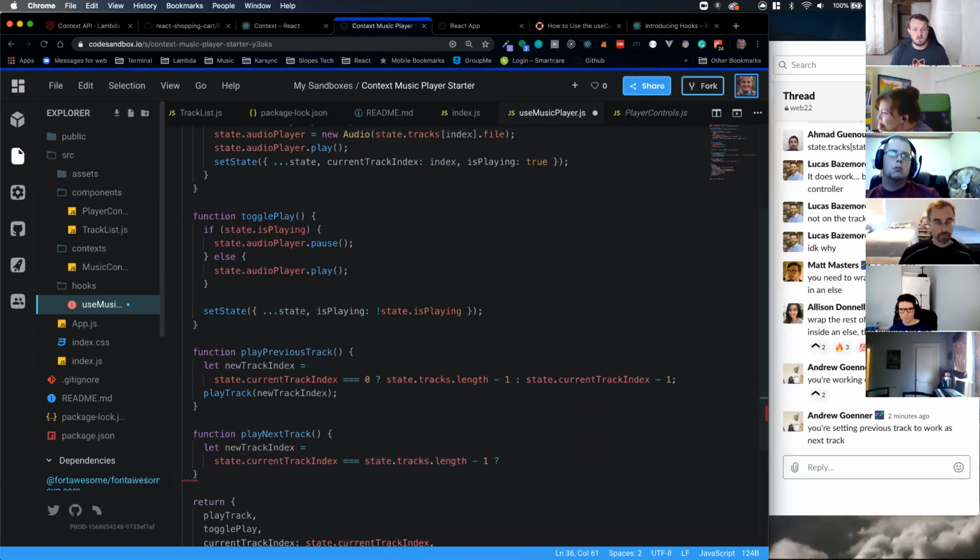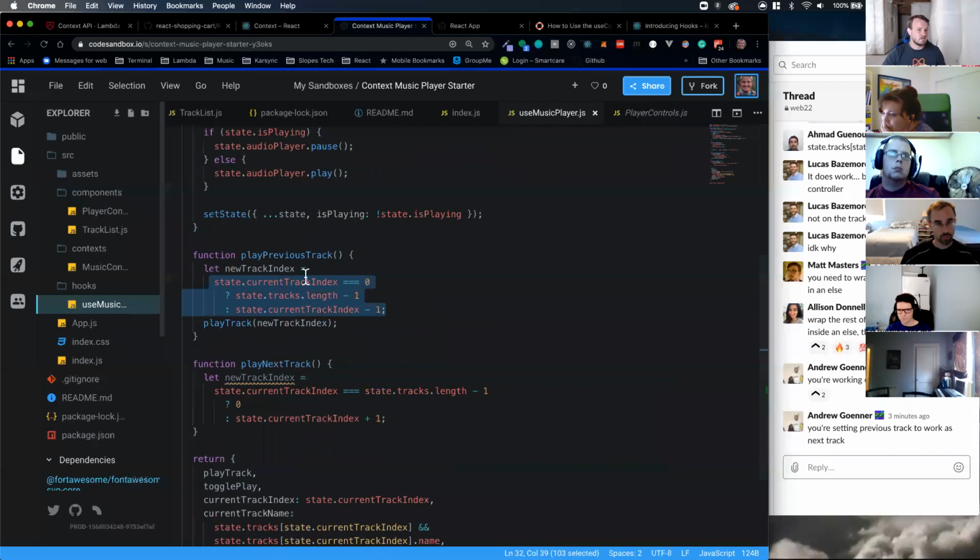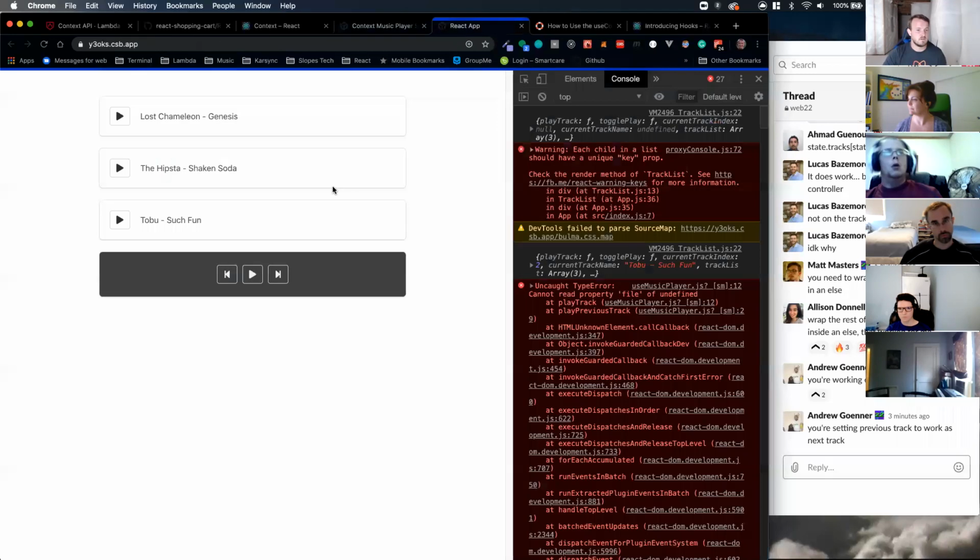If it is, then we're going to set current track index to 0. We can hard code that one because that's always going to be the first song. Otherwise, we're going to say state.currentTrackIndex plus 1. Now both of these can be dynamic, doesn't matter how big our track list is. We're always going to go to the end of the track list when we're at 0 and we click play previous. And when we're at the end of the track list, we're going to go to the first.